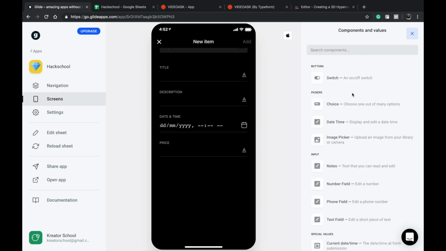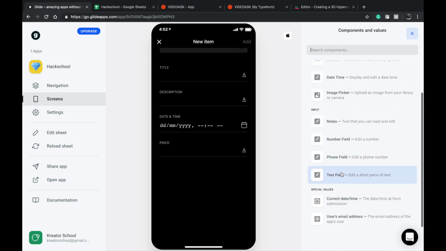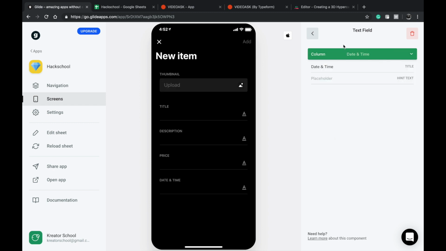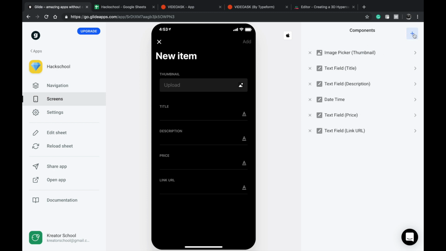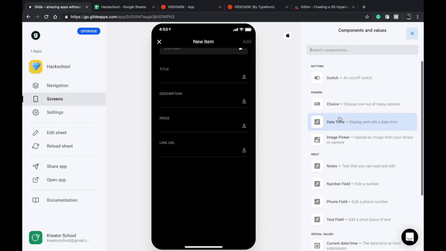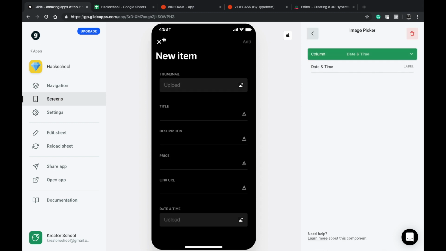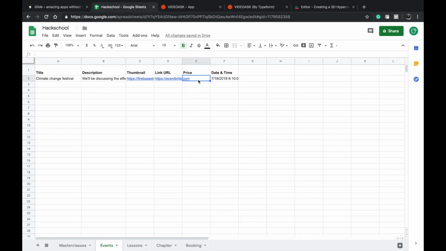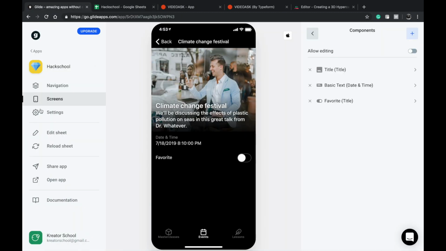We also want to have another text field for the date and time, for thumbnail, for title, link. Yep. So we'll want to have the images thing, image picker. Yep. There you go. So now we made the changes, but let's go ahead and change this on the Google Sheets for now. So let's go ahead and add a random price like 1, 2, 3. That's a very expensive event, but yeah.